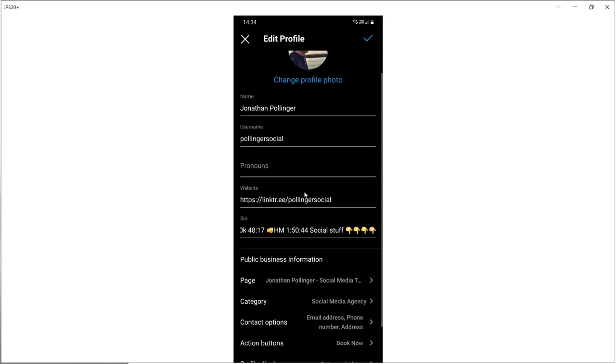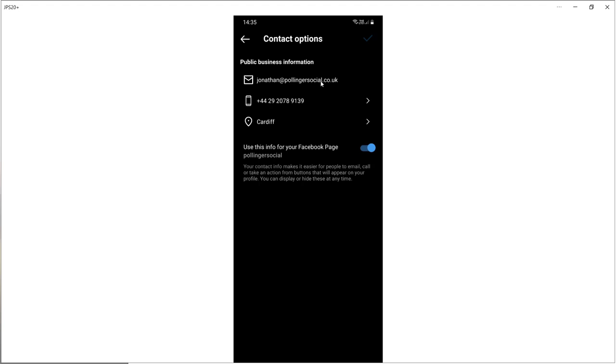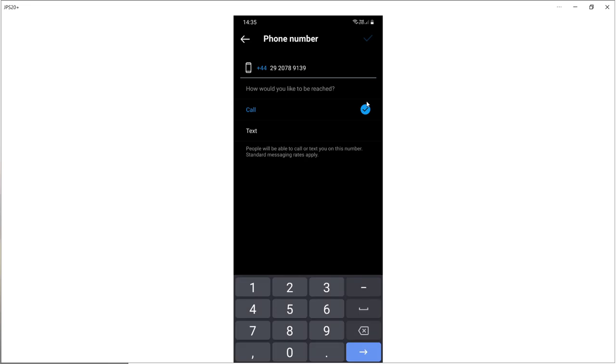And if we just drop down here, you'll see that we've got contact options and we've got book now. So first of all, the contact options. So within this area, you can put in your business email address, you can put in your phone number, and you can put in your business address. So I've chosen just to put in Cardiff here, but you can put in your full business address if you wish. Also, it's worth noting that on the phone number, if you'd rather have text messages than calls, then you can select that and switch to text.